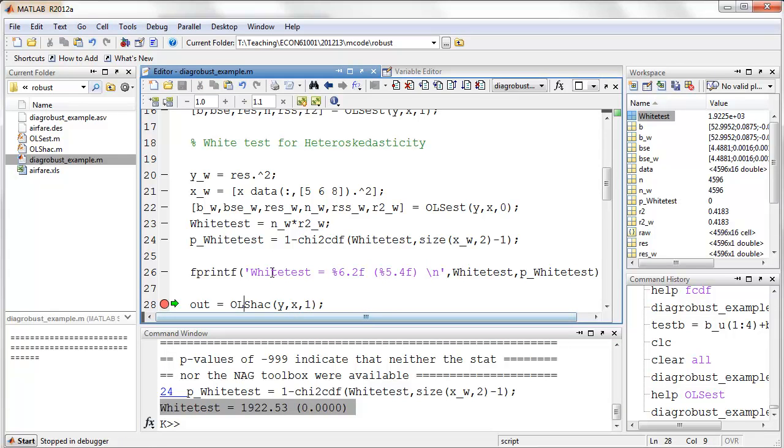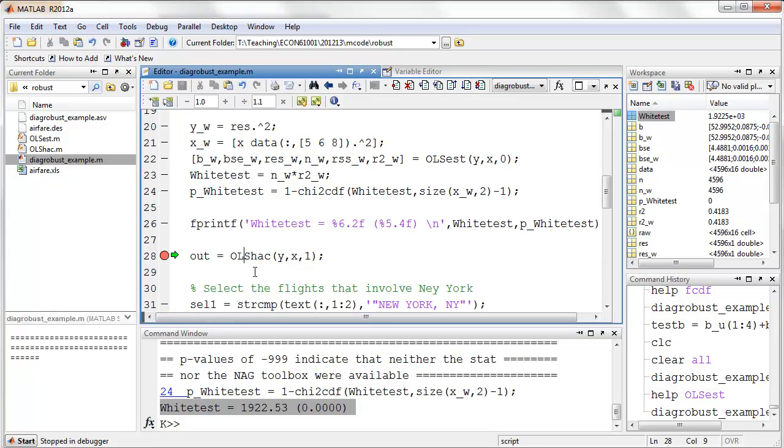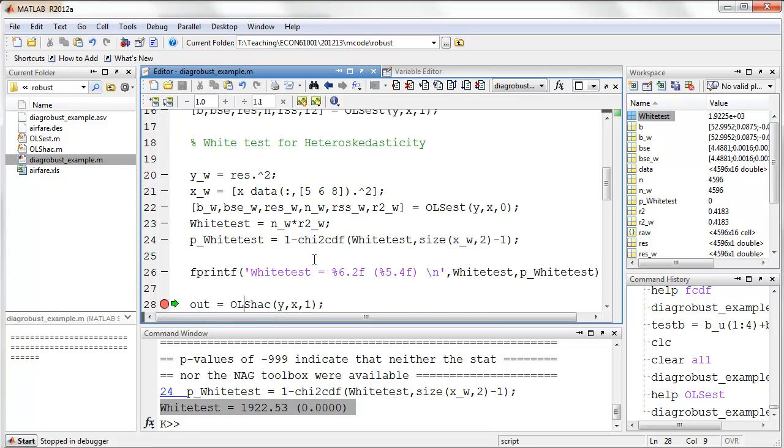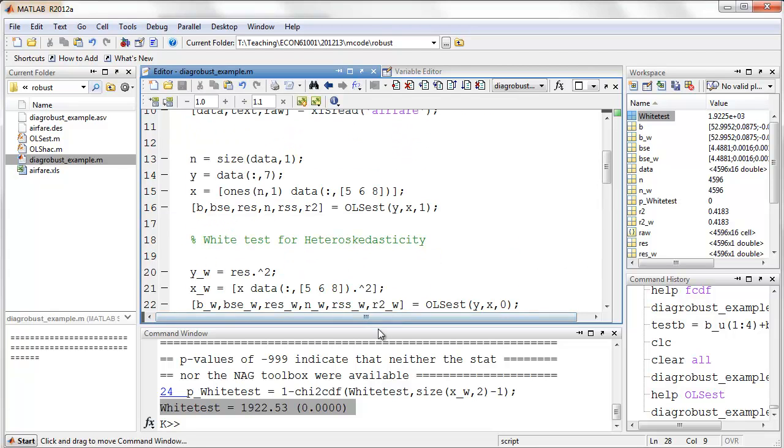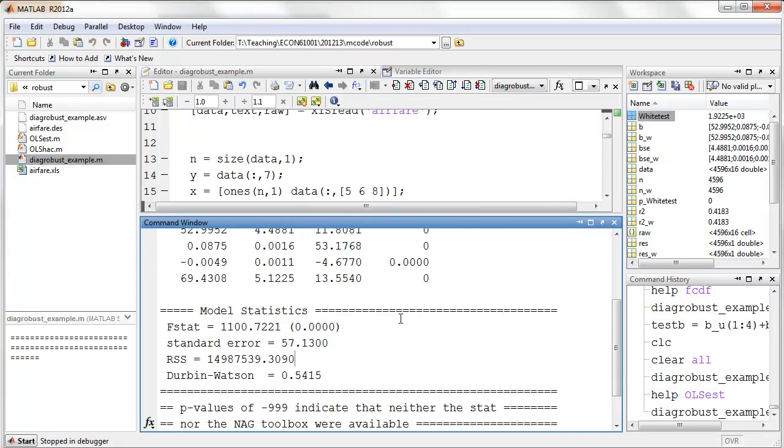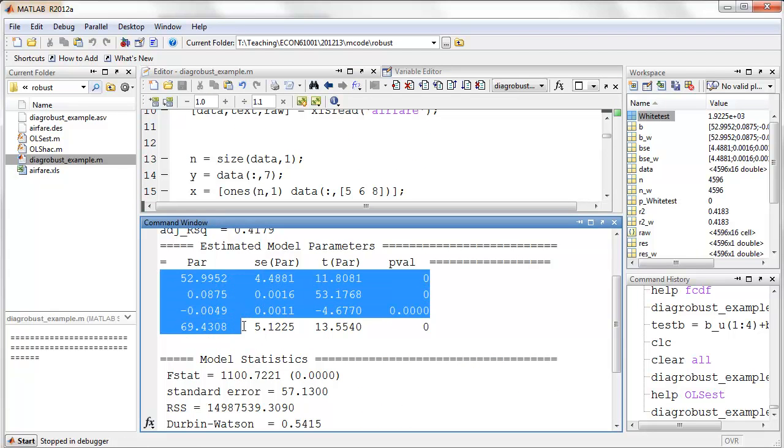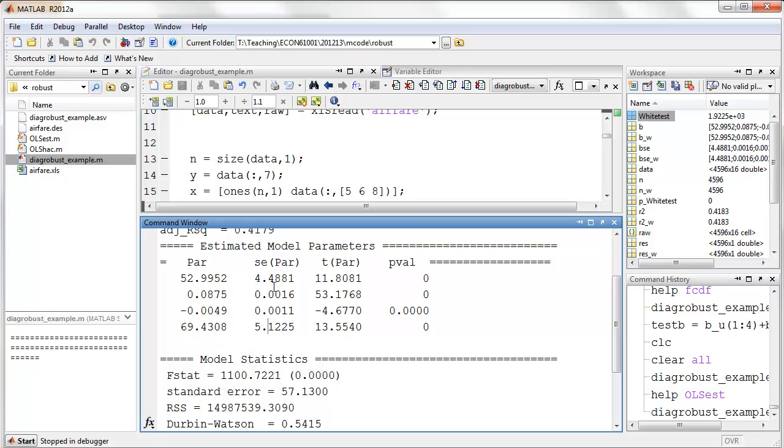So let's actually, before we can, so we know we have heteroscedasticity, that means we really want to calculate white standard errors. If we want to perform any inference on our estimated coefficients, remember here are our coefficients and here are our standard errors in the normal OLS regression output.